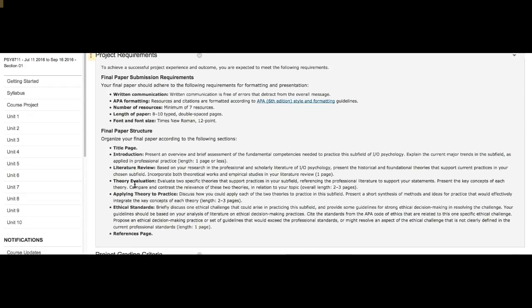Now, what goes into the final paper? Well, notice right here it says the structure of the final paper. And I also have another video on the final paper, but notice you have your title page. In the introduction, present an overview and brief assessment of the fundamental competencies needed to practice this subfield. That's really important. Assessment of the fundamental competencies. A lot of students leave that out. And that's an important part because it aligns with the scoring guide.